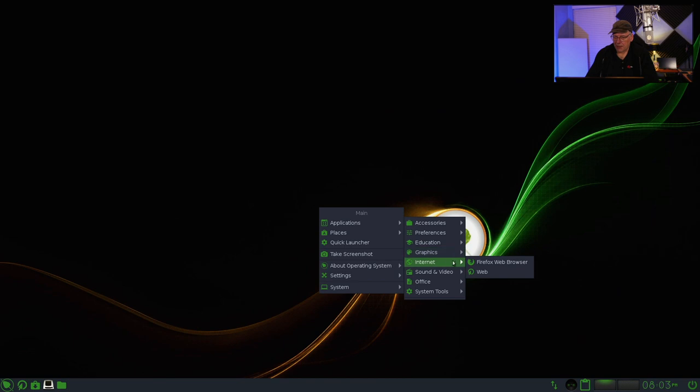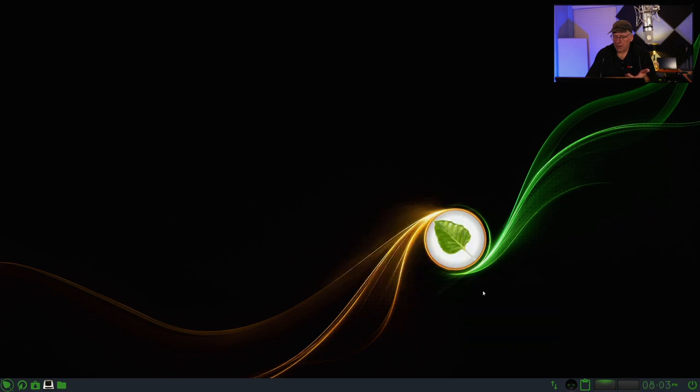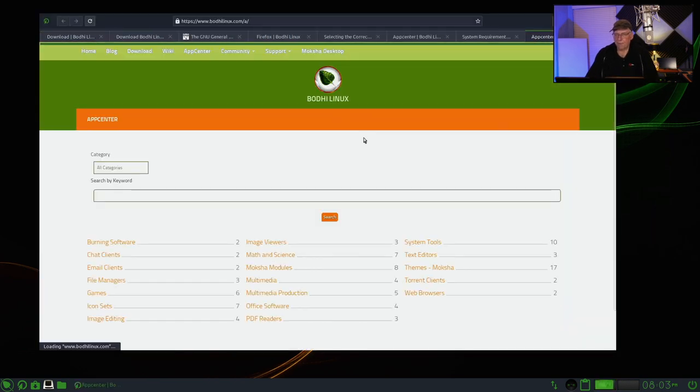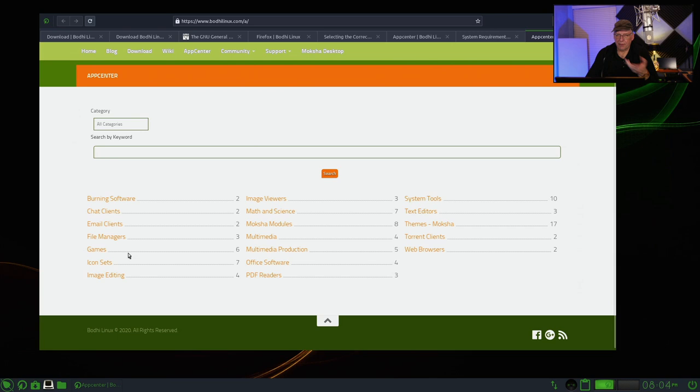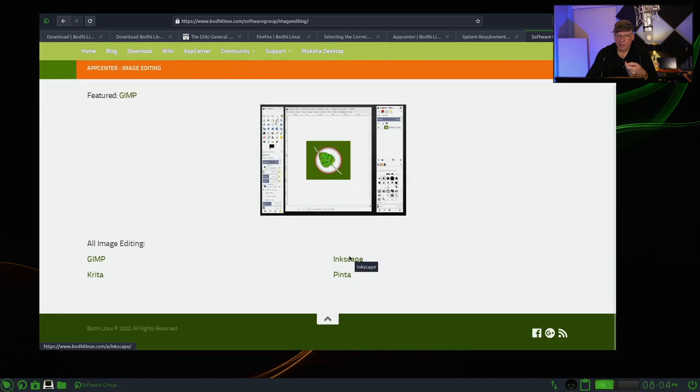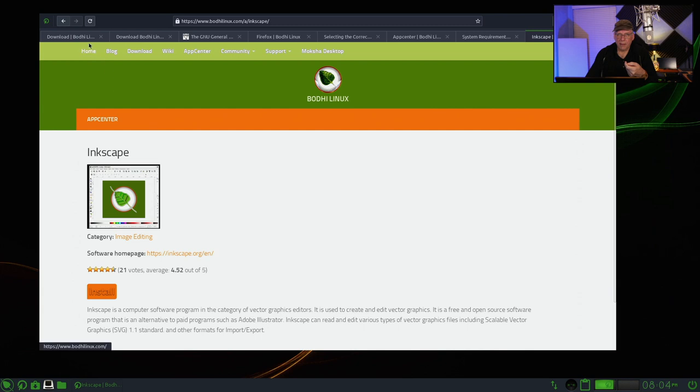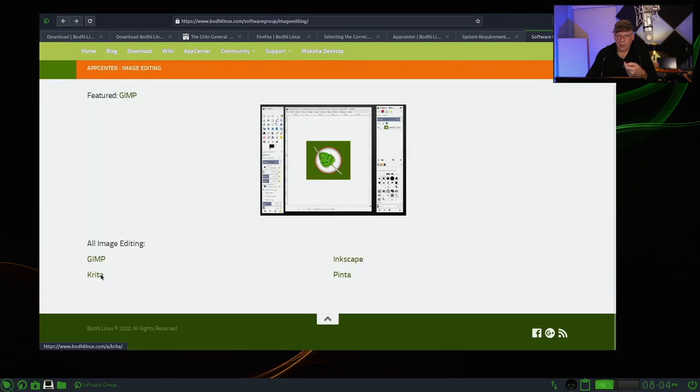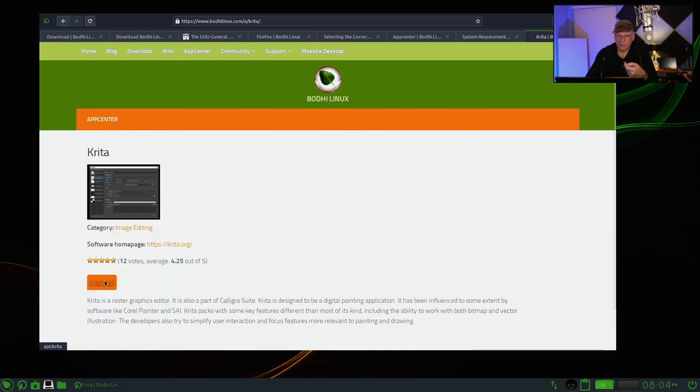Okay. So Handbrake I added, and LibreOffice. This is the App Center. Here you can look through some of the software that they have. This is kind of their curated selection. I don't know if I have... Let's go with Inkscape, I guess. Oh, wait. Let's not do Inkscape. Let's do Krita instead.